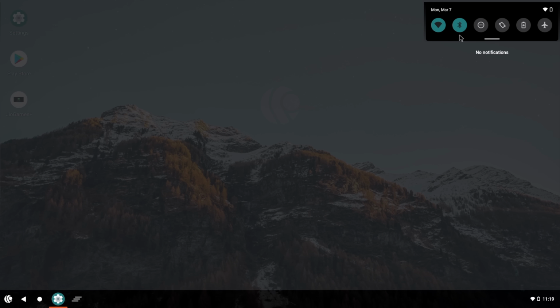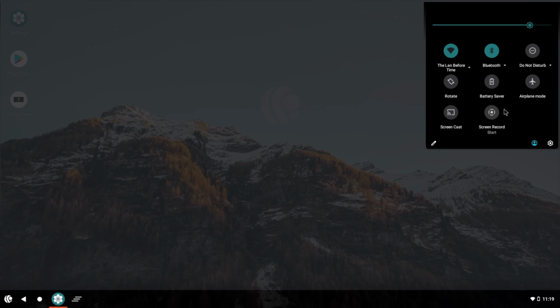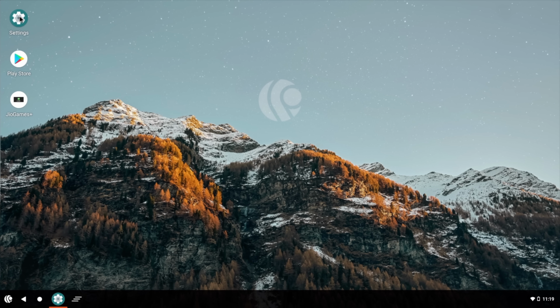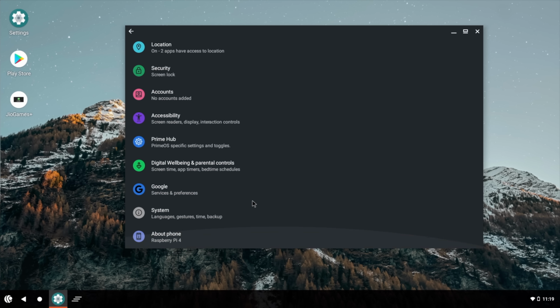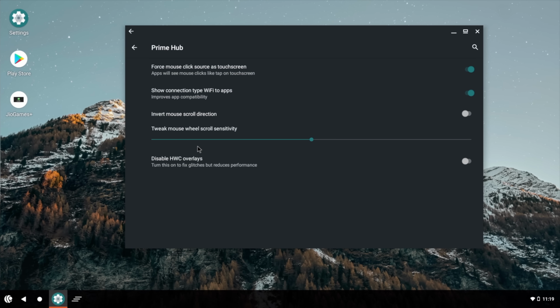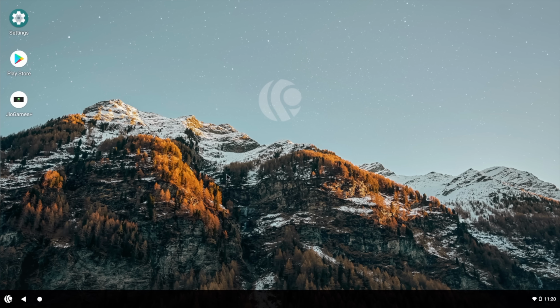If we pull down from the top, we've got our regular old Android settings from here. We can also open them directly from the desktop. And we scroll through, got all the regulars, we've even got the Prime Hub here, which gives us some special features for PrimeOS itself. One important thing to note with the beta is right now we cannot change the resolution, it's set at 1080p. Hopefully this is fixed soon because I wouldn't mind running this at 720p. We would get a little better performance out of it given that it's running on a Raspberry Pi 4.